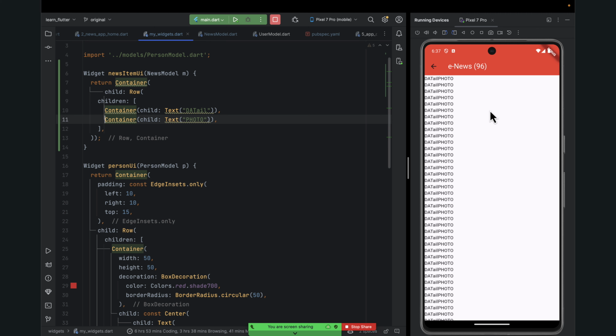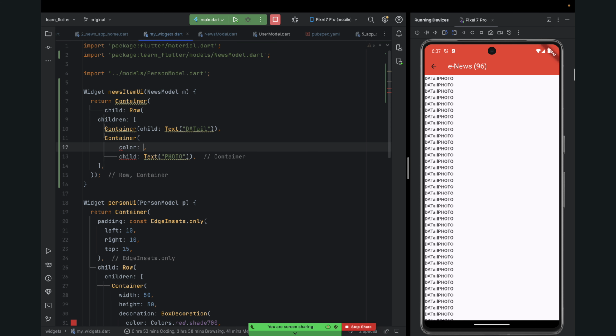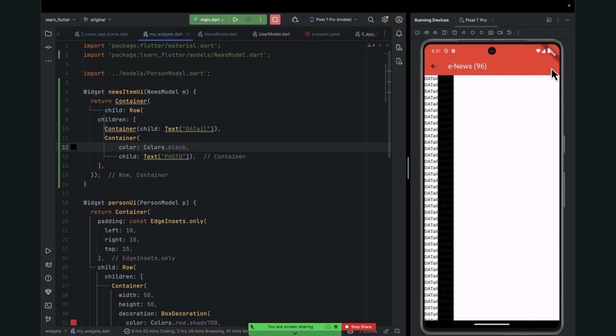So you see the column. So one of it, I'm going to give it width and height. Let me give this one a background color. So I just simply come and say color and say maybe blue, black. Okay, that's why I'm going to have a photo.